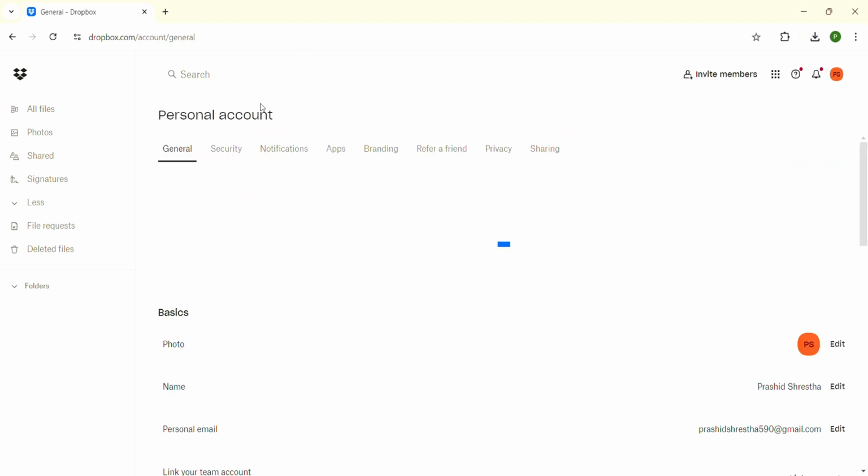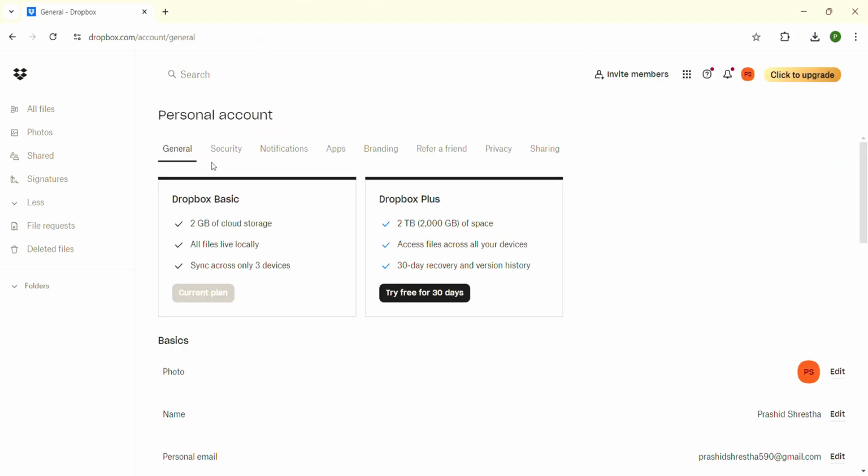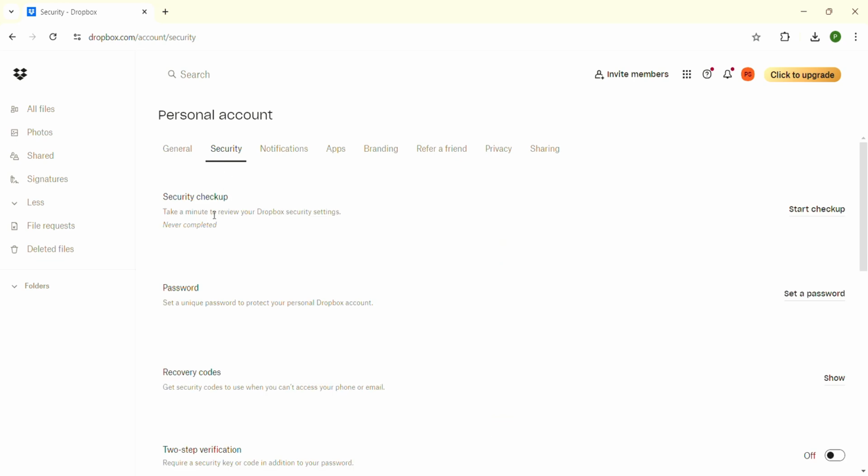Just click on it and the settings section will appear right in front of you, and there will be a list of things like general, security, notification, apps. So you just have to click on security in order to change the password.